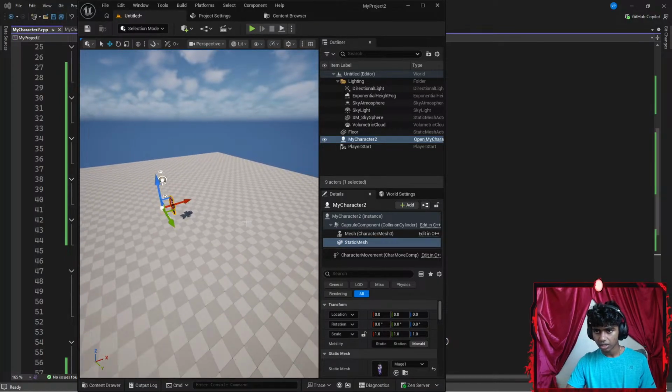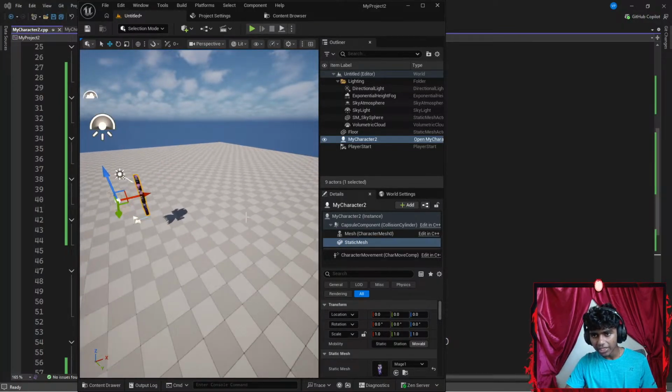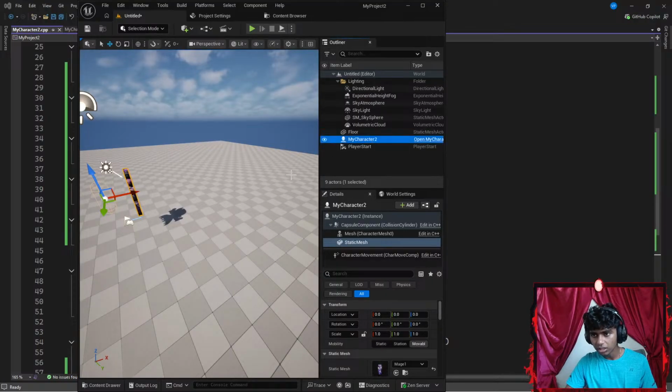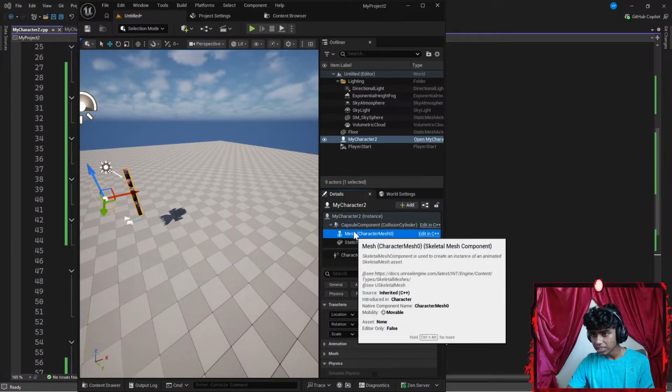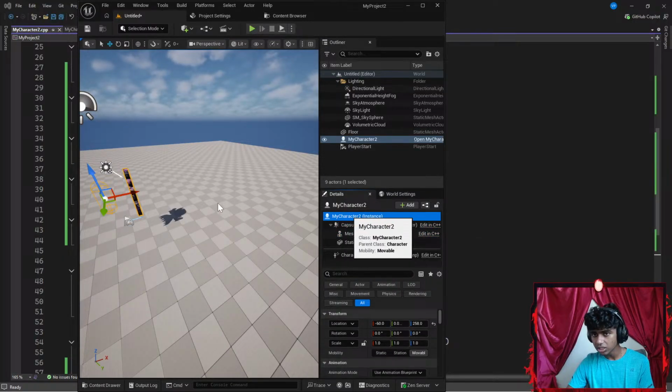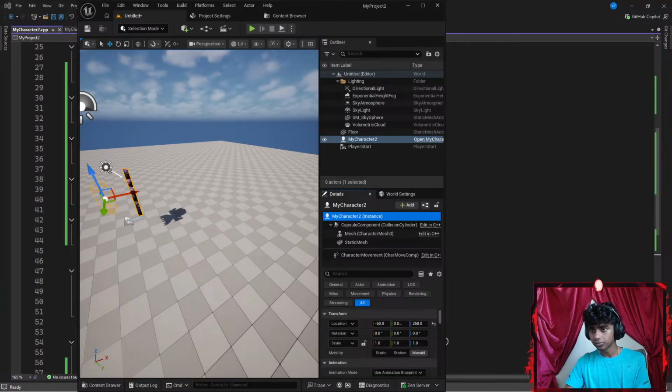What up, guys? Where's my camera? Can you guys see my camera? Okay. I did not see my camera. Hold on, guys. Let me actually see my camera. So I see my static mesh, capsule component. Okay, I do not see my camera. Is there something different that I did here? Let's see. Camera component, mesh character.